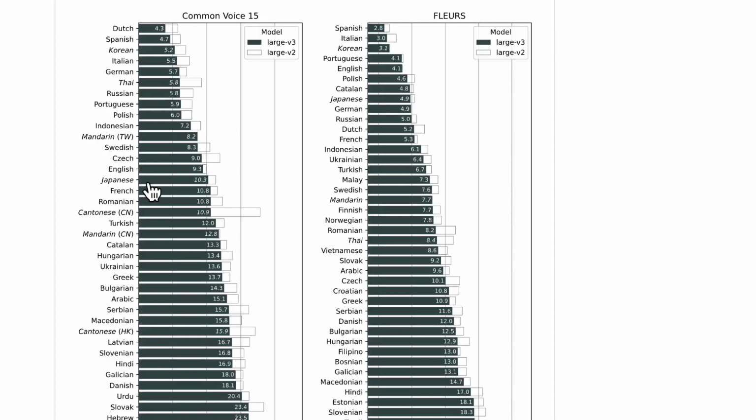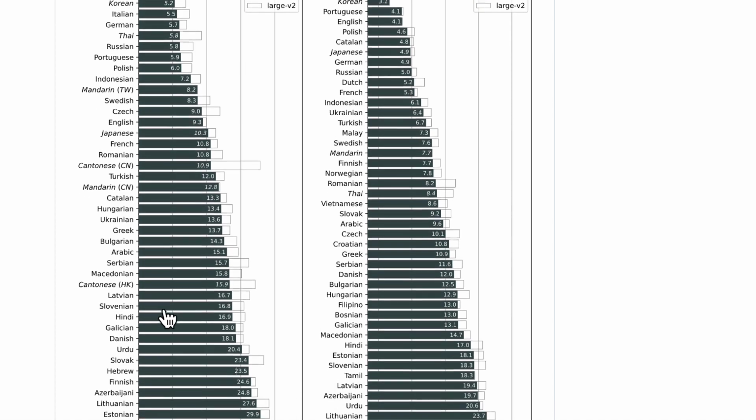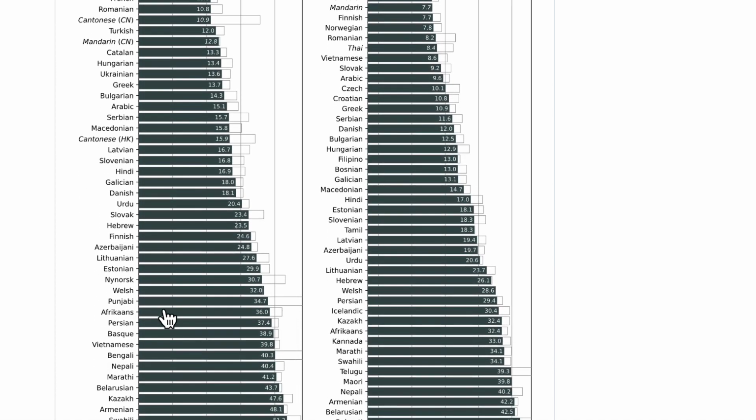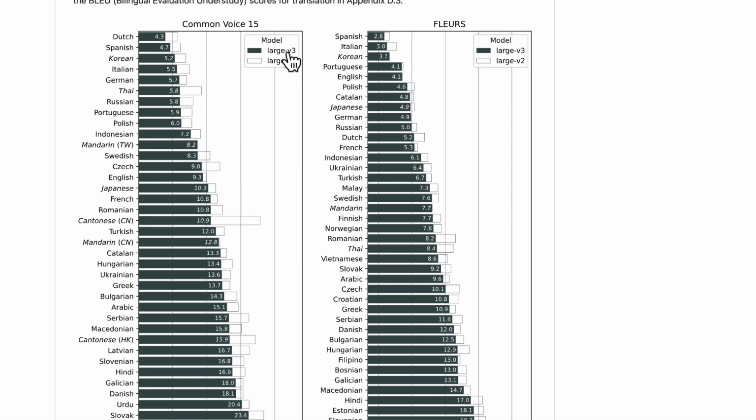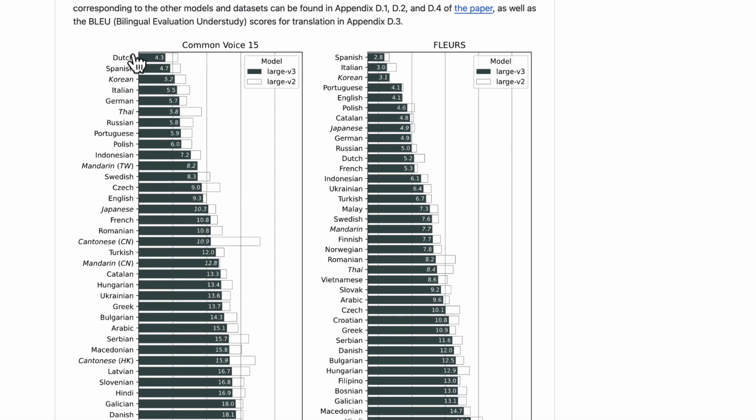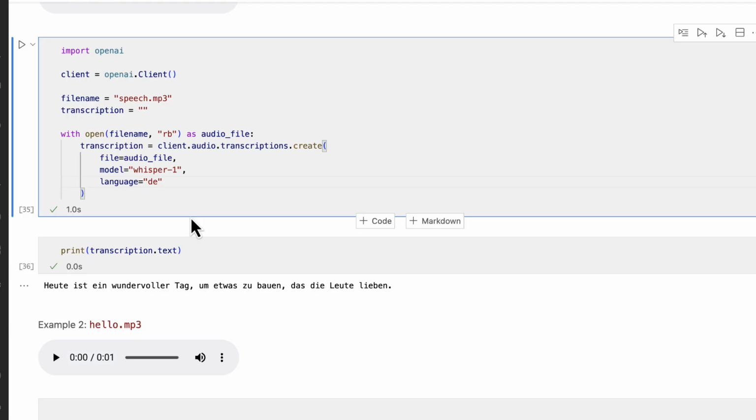If you want to know what languages are supported, you can look at the model website, and here you can also see the performance for each of the languages, and also the large V3 model, which is the newer one, is also shown here. So smaller is better, and you can see German should be really quite well supported, for example. The output format in this case was JSON. This is the default format.